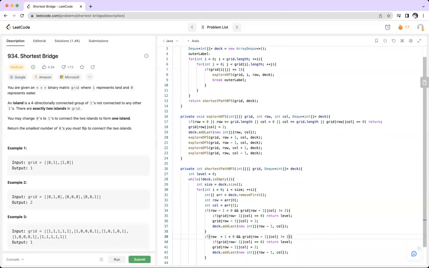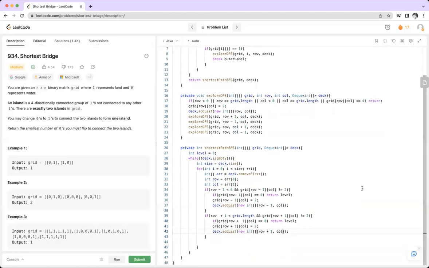Row plus 1 is less than grid dot length. Here we have to make it row plus 1 instead of row minus 1. Okay, and then this will be row plus 1, and then this will be row plus 1, and then this will also be row plus 1. So row plus 1 is less than grid dot length.